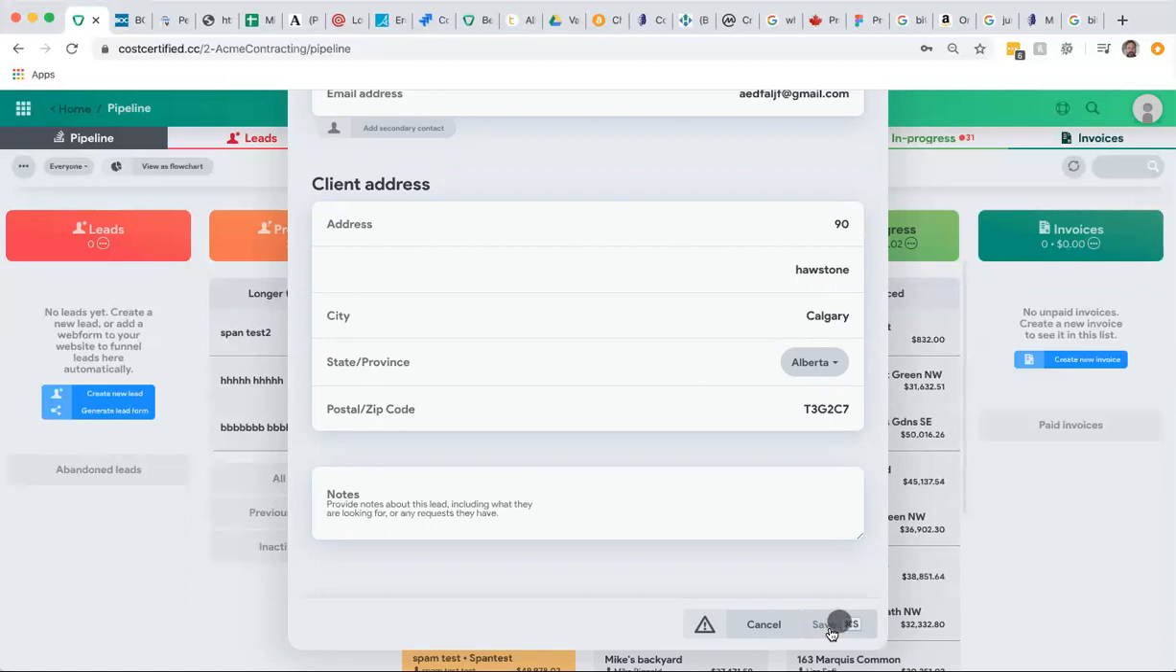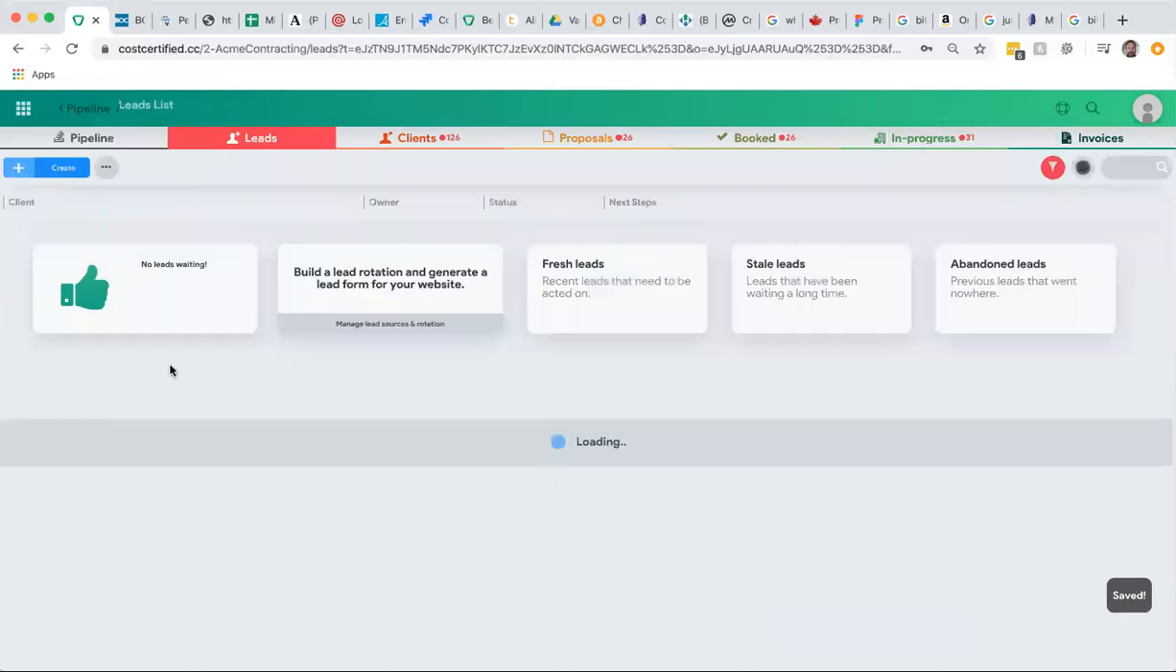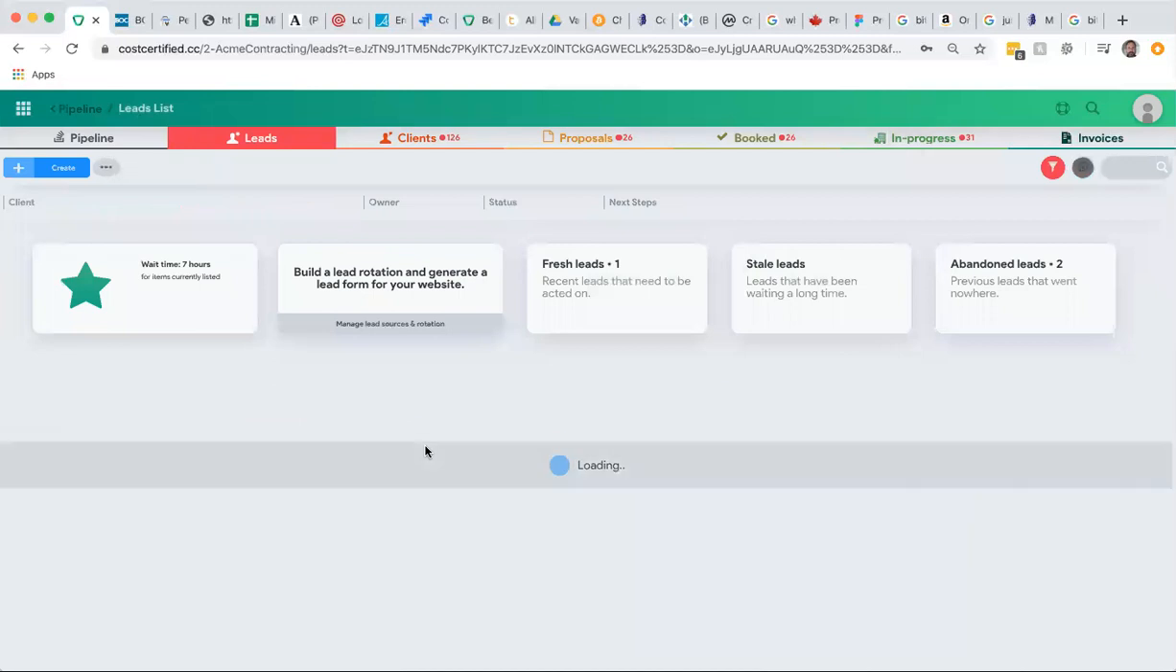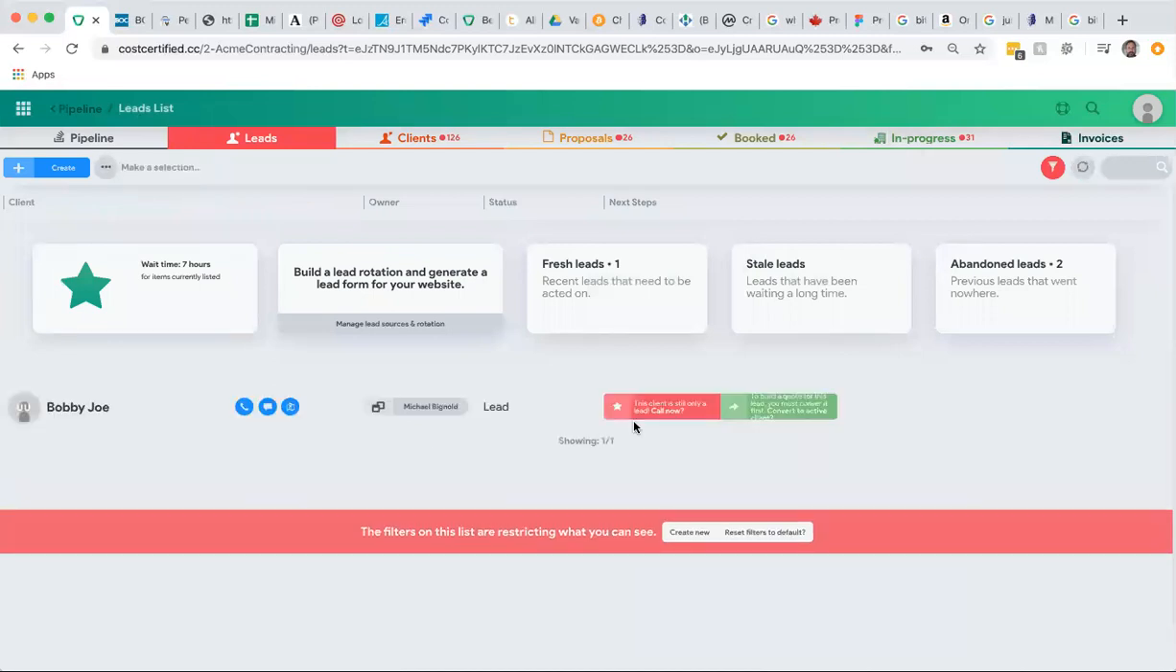Now, when you click save and you put in the information, your lead is going to come to a screen like this. Now, if you're calling your lead, it says this client is still only a lead. Do you want to call now? So you can click on that. But the main thing to understand is that when you're ready to build a quote, you have to convert the lead into a prospect.